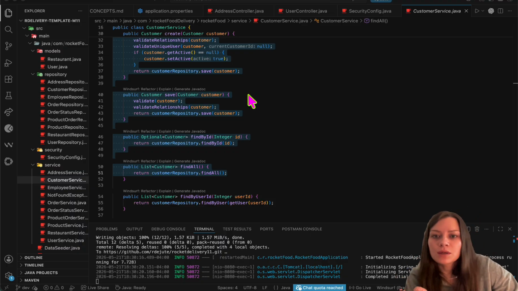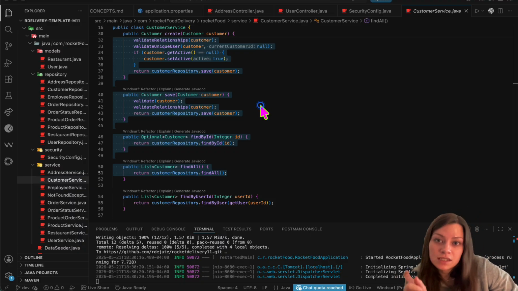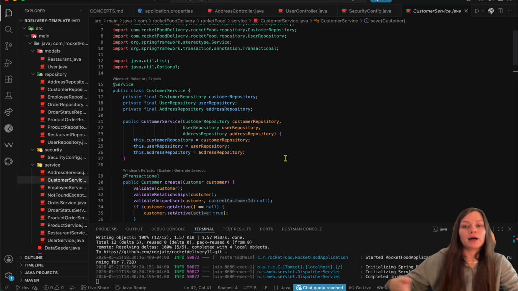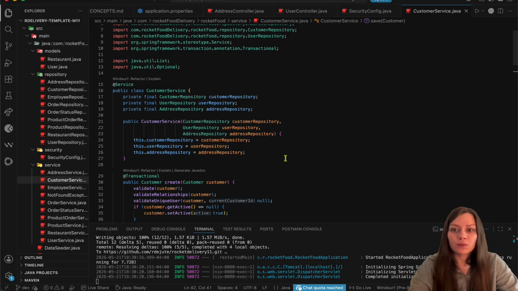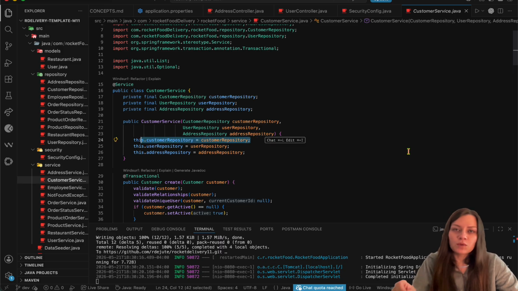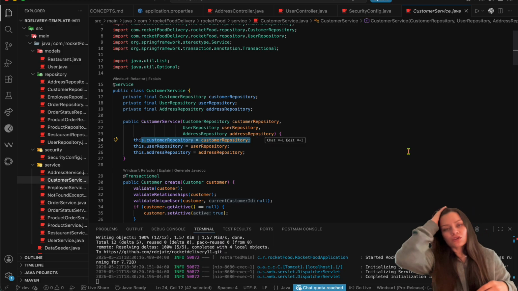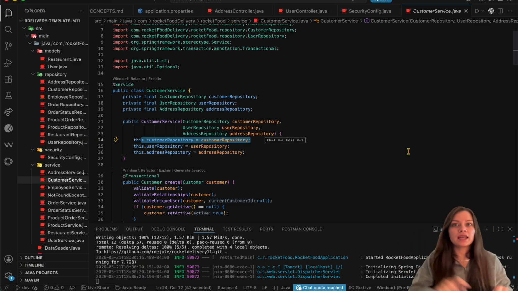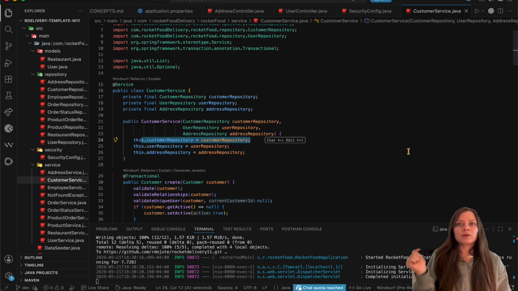So you'll notice something though, that the repository is injected in the constructor. The service says, I need a customer repository to work. Someone needs to give me one. And Spring automatically provides it. This is called dependency injection. And it's honestly one of the smartest things that Spring does. So the service doesn't create the repository itself. Spring creates it and then hands it over. This makes testing easier and makes the code more flexible.